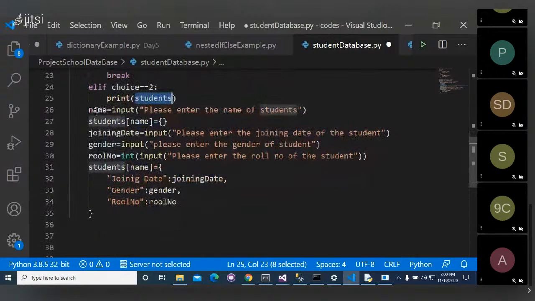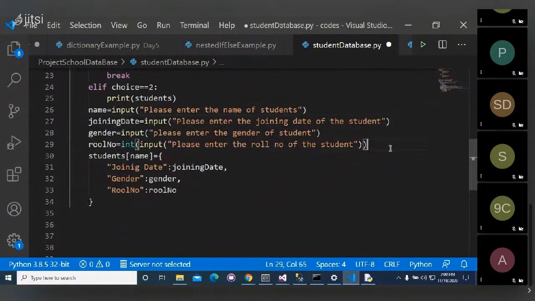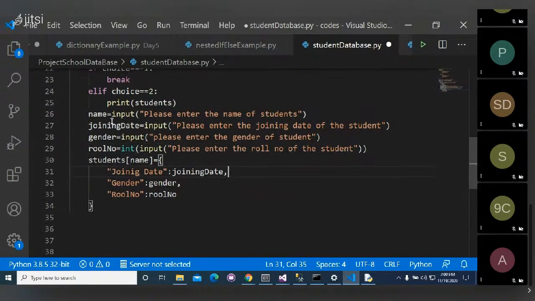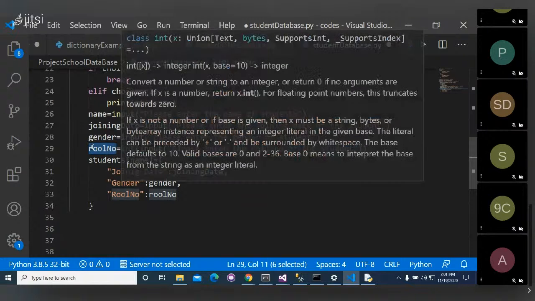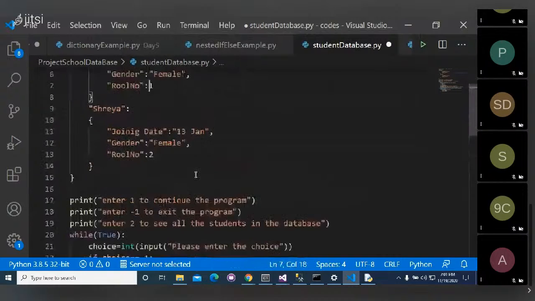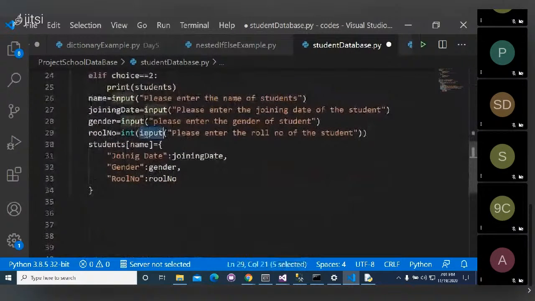Otherwise, first, don't get confused with this. Suppose that I am writing this here. Not here, we don't need this. Okay. Suppose that first we are collecting all the information. So the first information is please enter the name of the student, then joining date, then gender, then roll number, and we converted the roll number into an integer because you can see that the roll number was an integer. So we converted that to an integer.